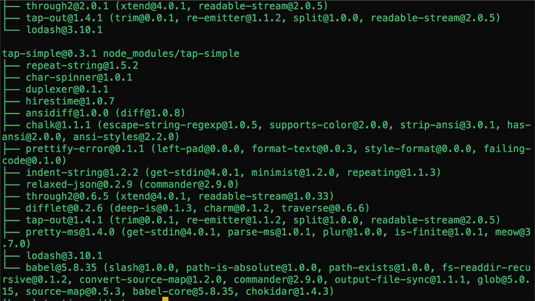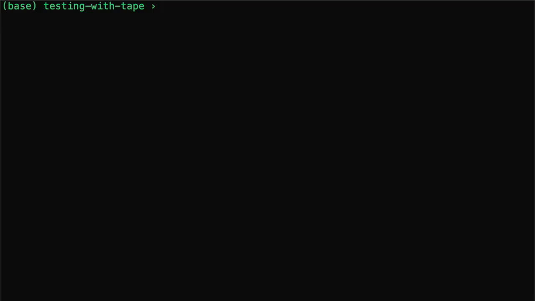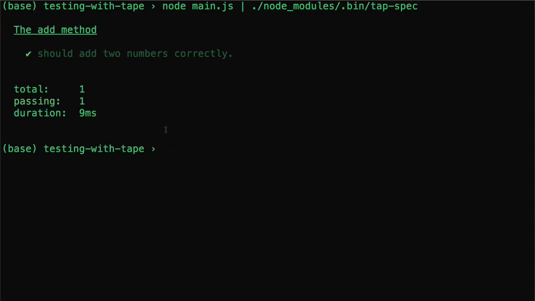So with tap-spec, it looks like this. First you run the test, and then you pipe it to the command. In this case, it is in node_modules/.bin/tap-spec. So when you do that, it formats it nicely so that you can see it.